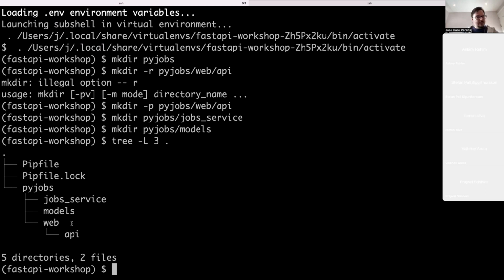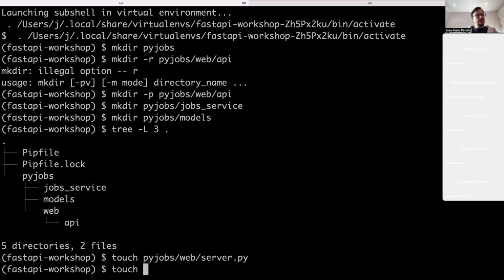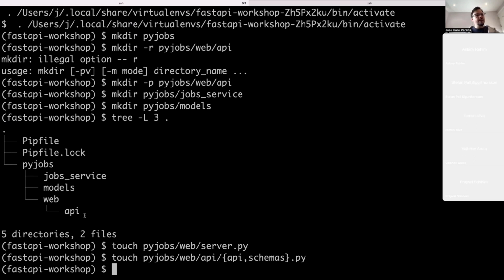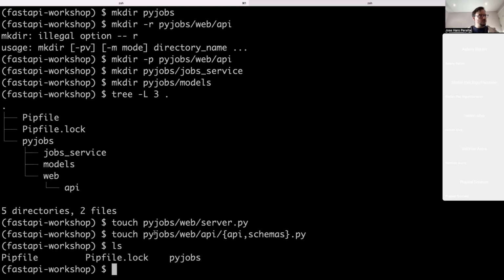So now let's create the files. We're going to create a file within PyJobs, within web. It's going to be our, let's say, server file. We're going to create two more files. So within web and API, we're going to have api and schemas. The API file is going to implement the API routes, and schemas is going to implement the Pydantic validation models. Right, that is for project structure.